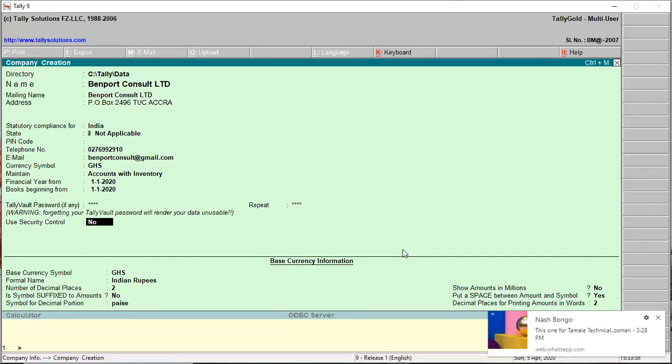Now the next one, look at the note they've given you: forgetting your Tally vault password will render your data unusable. So if you forget it, no data in Benport Consult can be accessed. You can't use it. That is what it means.